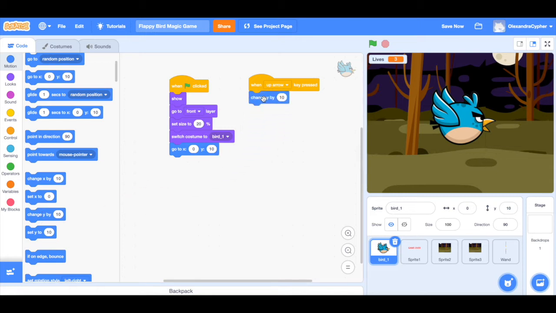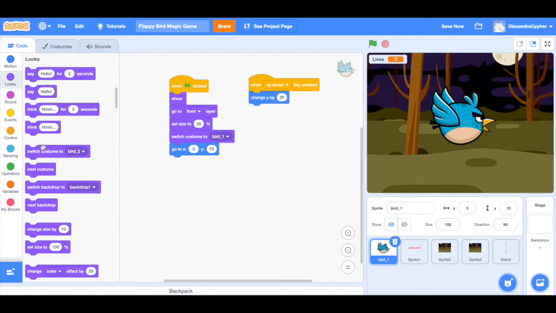Change Y by 20. So this is referring to the axis. You might have learned about axes in maths, and the Y axis is this one. So it means I'm going to code it to go up and down rather than forward and backwards like that. And I'm going to have this one, which is a switch costume, which basically he's not going to put a different outfit on. It just means that his set of wings will be up, and then I'm going to code them to go down as well.